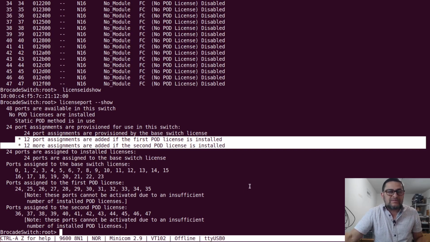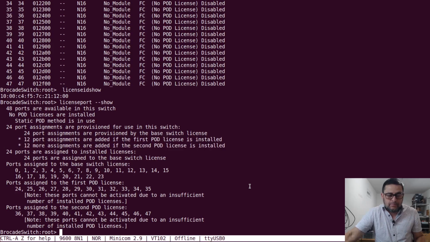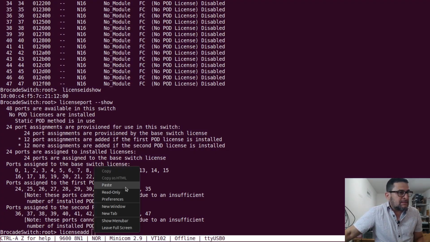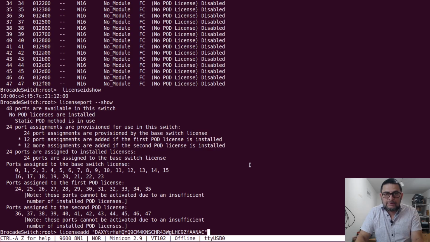So let me show you how to execute that. This is very simple. License add and the license key. My customer already sent me the license key, so I don't need to generate the license. Copy. So the license key is this one right here. Just hit enter.